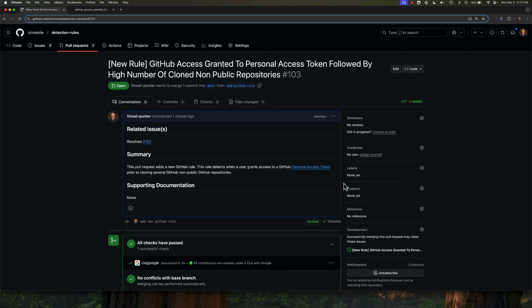Now that our new pull request is opened, we can expect a review from a member of the Google Cloud Security team within a few days.